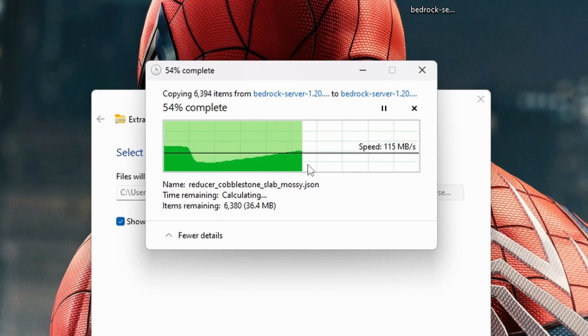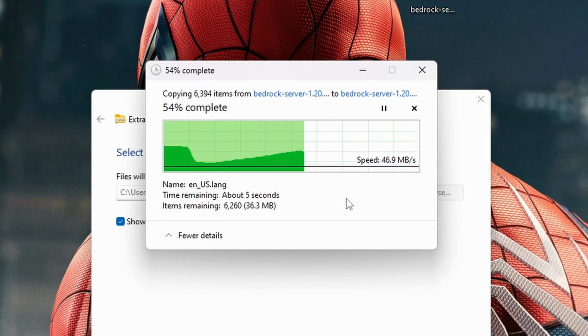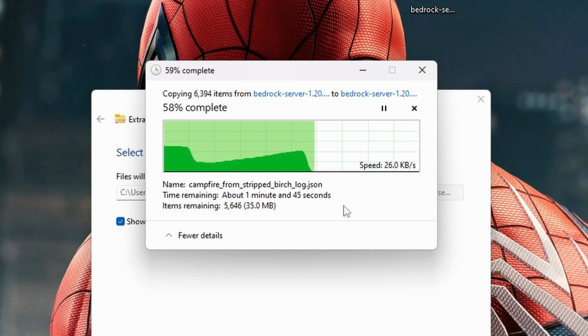Might give it a couple seconds here to try and extract all these files. If you're running an older computer, like what I'm going to have to do on this other Dell Optiplex, it might take a couple minutes. So you might want to go grab a drink, or use the restroom while this downloads.